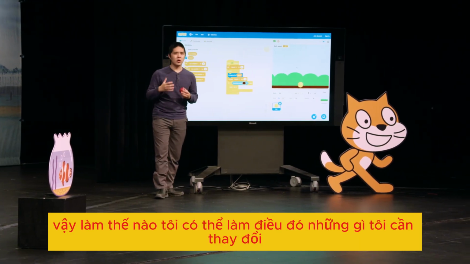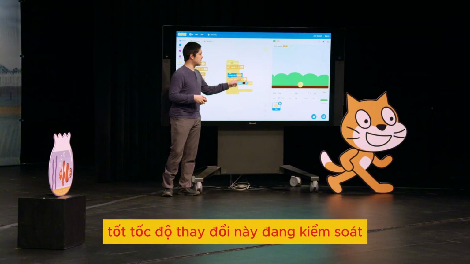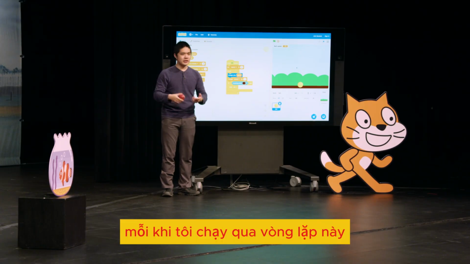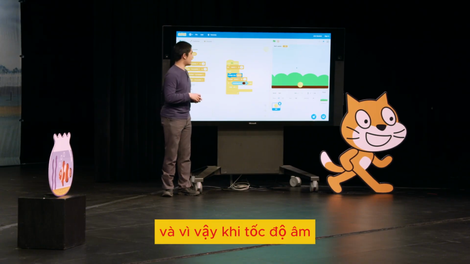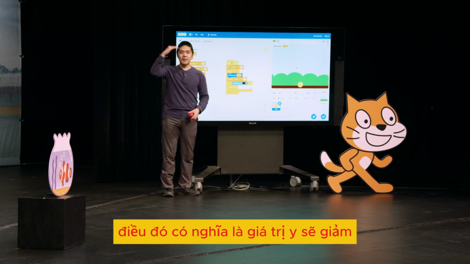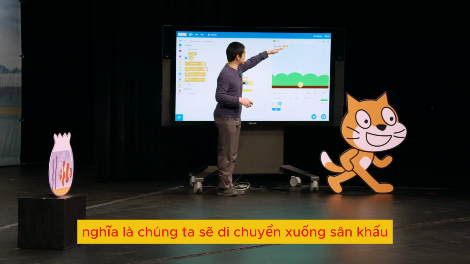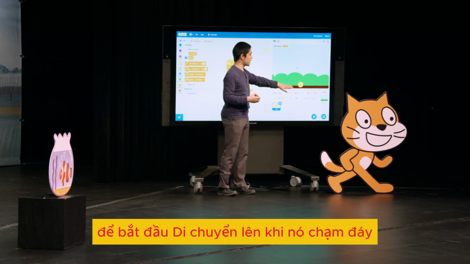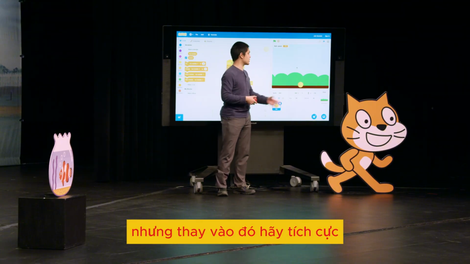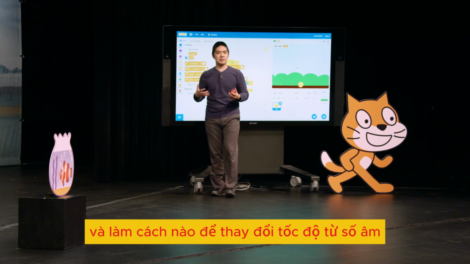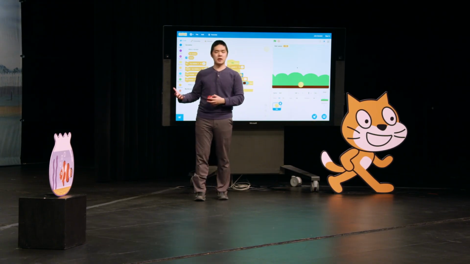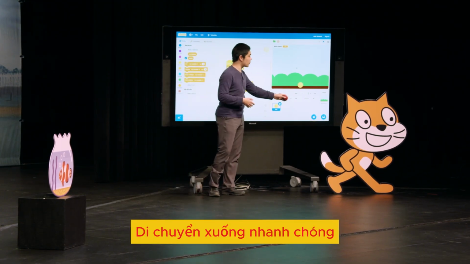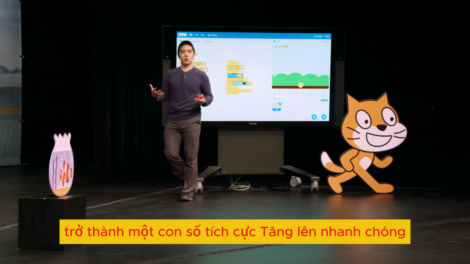So how could I do that? What do I need to change? Well, this variable speed, that's controlling how many steps the ball is moving every time I run through this loop. And so when the speed is negative, that means the y value is going to decrease, meaning we're going to be moving down on the stage. If I instead wanted the ball to start moving up once it reached the bottom, then I want the speed to not be negative, but to instead be positive. And how do I change the speed from a negative number into a positive number? Well, I can multiply the speed by -1. Then the speed will go from being negative, moving down quickly, to being a positive number, moving up quickly.